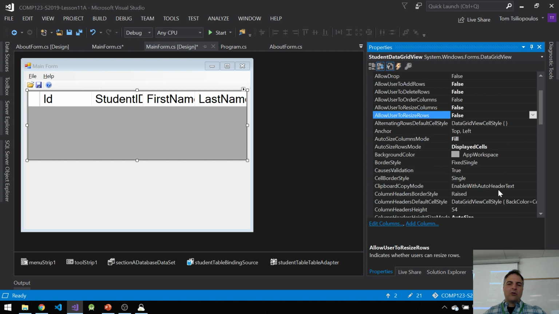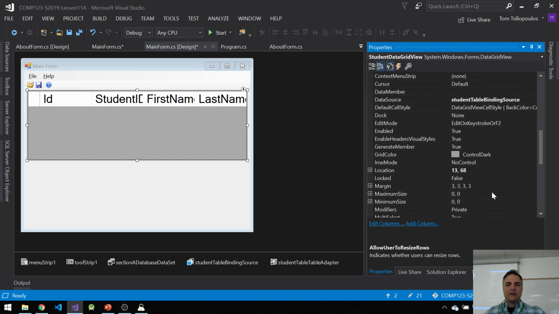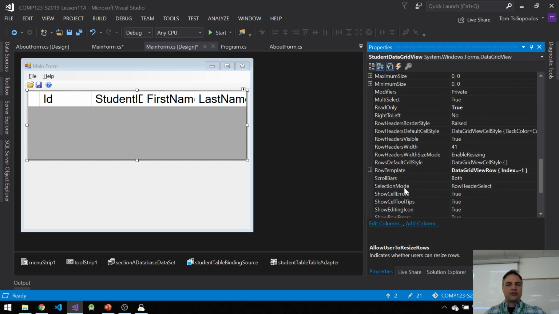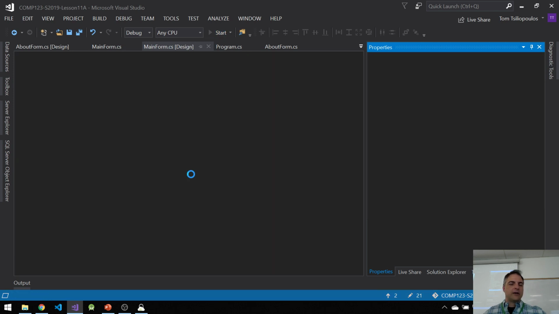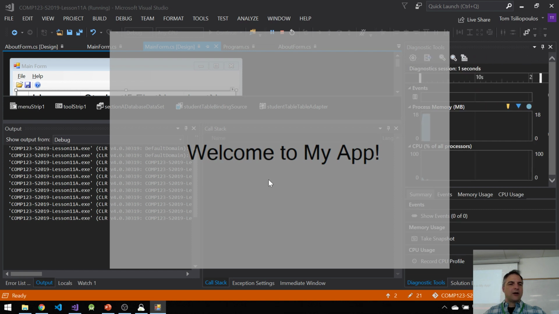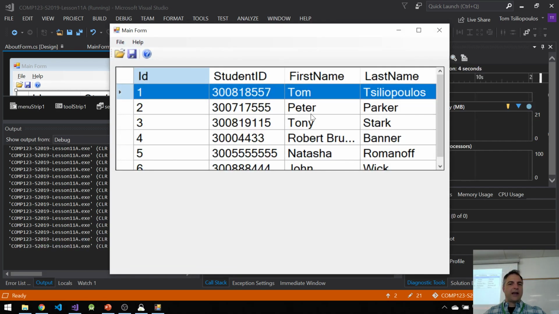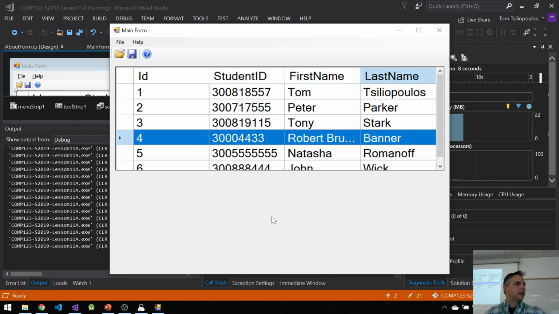And then also, if I scroll down, there's a selection mode. My selection mode should be full row select. That's a different selection mode, which means now if I use full row select and I press start, you can see that when I start my data grid view and click anywhere, it automatically selects the entire row, which is what I want. So you don't need that code. Put it anyway. Okay.